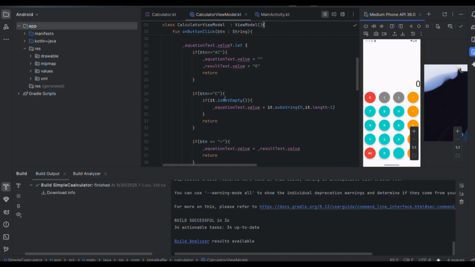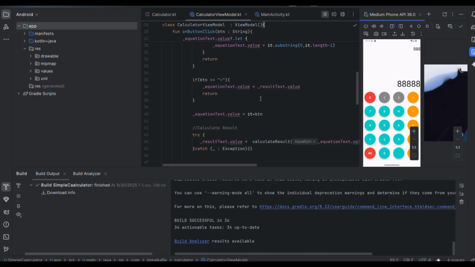After that, we did C, for the functionality of the C. It will back step: clicking C one by one, it will cut out. Like if I have 58 and I click C once, then it will make just 5. And the function of the equals is to give the equation some result, so we have added that: equation text dot value equals result text dot value.